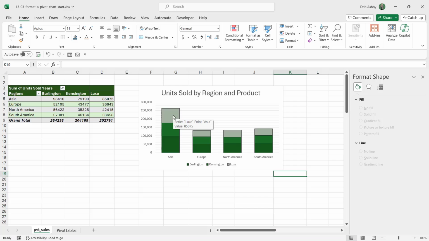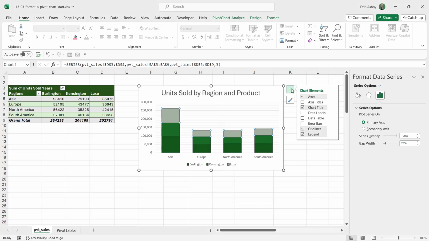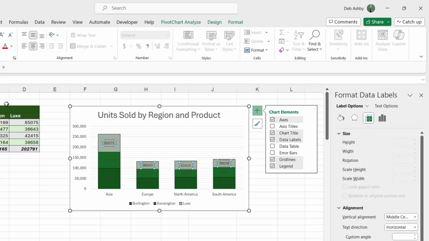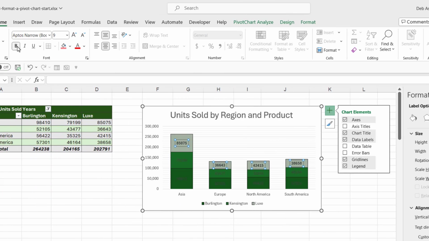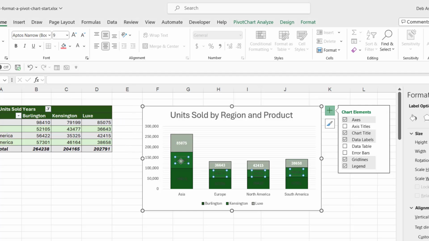Maybe I want to add some data labels. So we can right click or we can click on the plus and we can say data labels. And you can see that adds those onto the chart. Now you need to do this for each stack. So we're just going to select each stack and we're going to add our data labels. Now I don't particularly like the way that these data labels look. So I'm going to select them, make them bold, and we're also going to make them white. Let's do the same for the other stacks, like so.